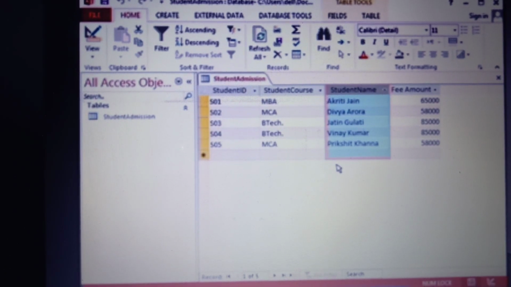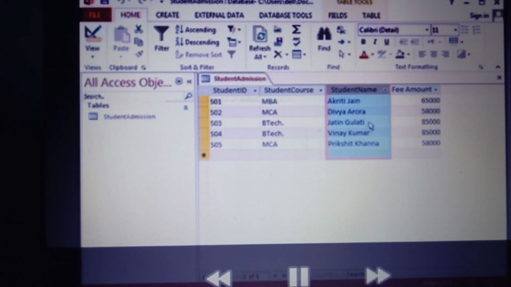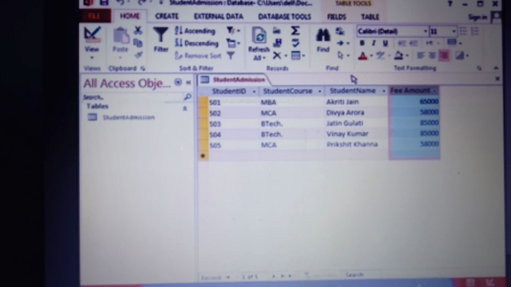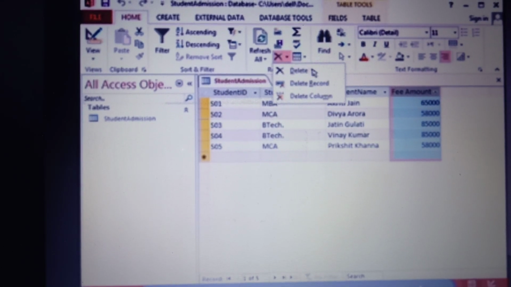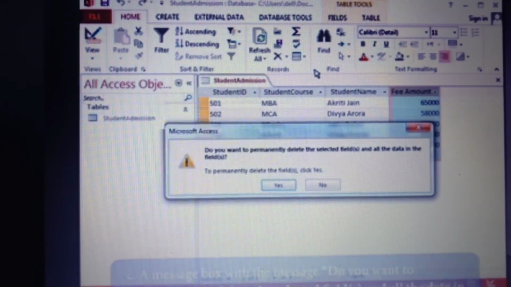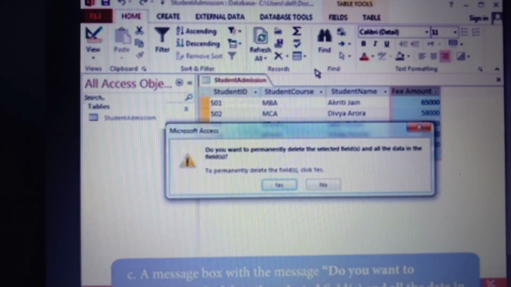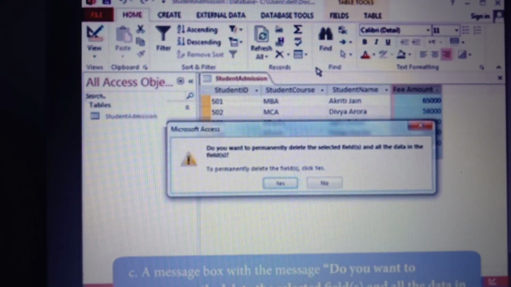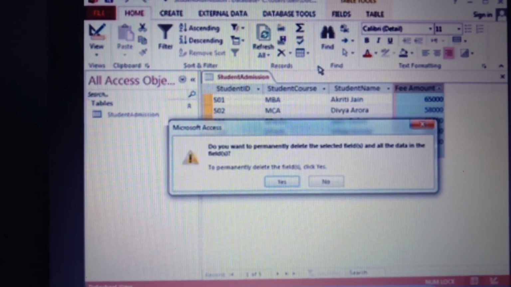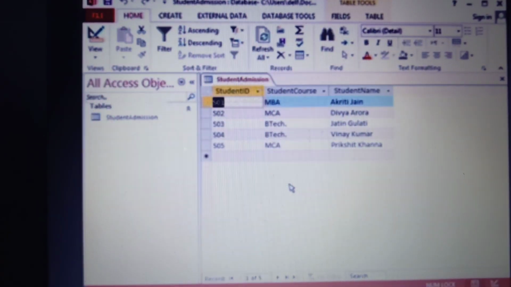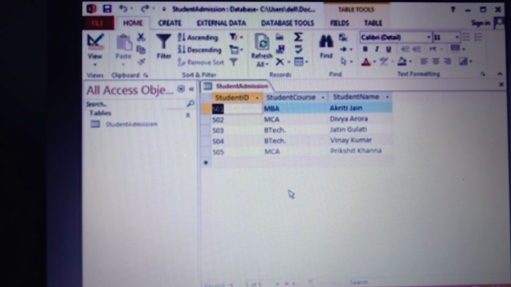Now to delete the field Fee Amount, click the column header and then click Delete in the Add and Delete group on the Fields tab. A message box with the message, "Do you want to permanently delete the selected fields?" and all the data in the fields will appear. Click Yes to permanently delete the field.